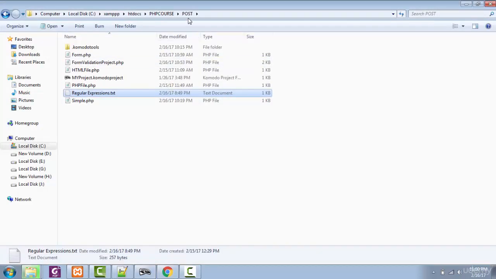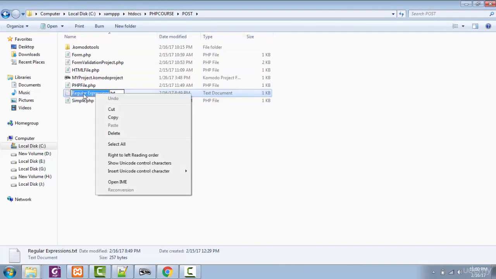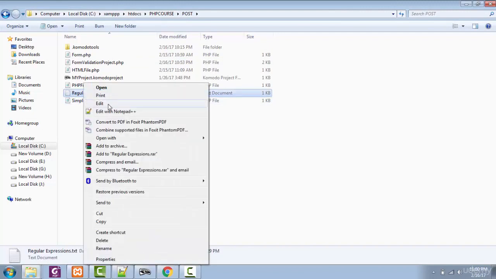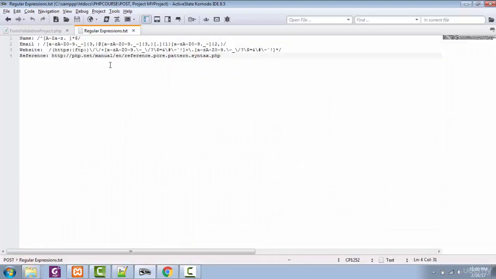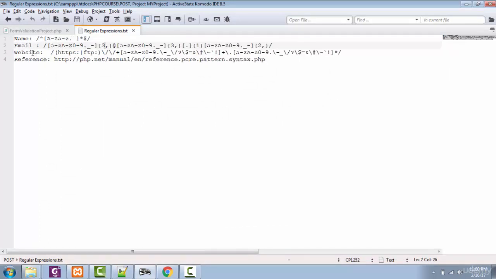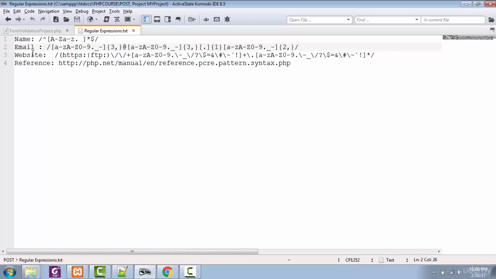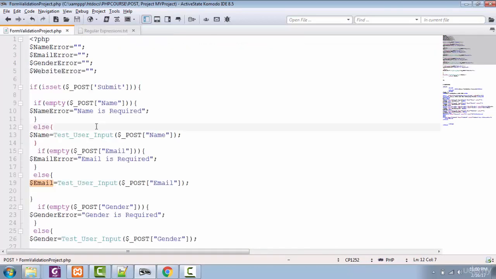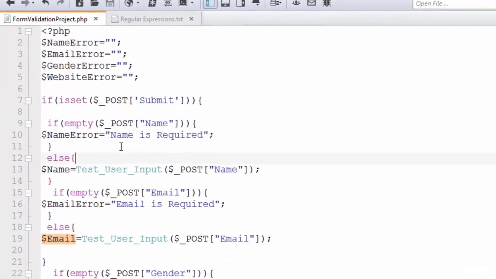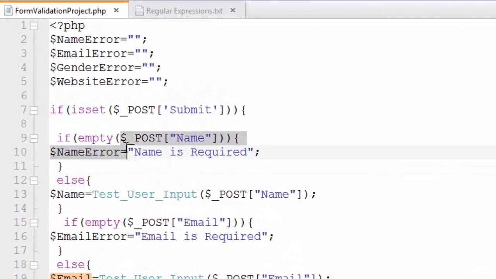So in the folder of post, I have this file, regular expression.txt, that we made in our regular expression lecture, in which we have the regular expressions for our name, email and website. Now I'm going to use these expressions in this form validation project. So first of all, I'm going to add validation on our name field.